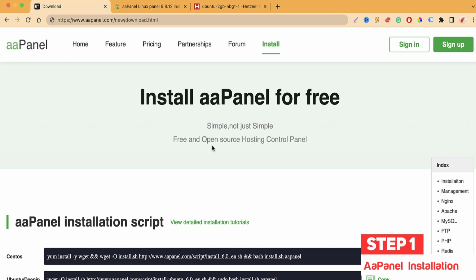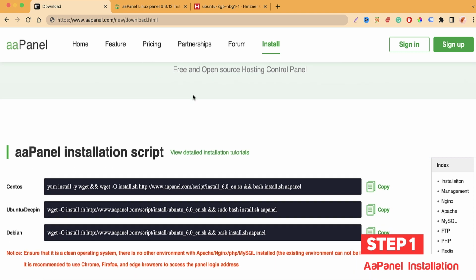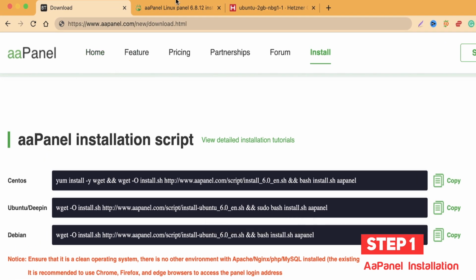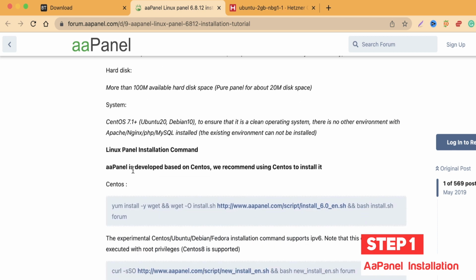Okay, so here we have Aapanel's installation page. It's very basic and very easy to go through, just like Vesta CP or any script. It's actually based on CentOS. If you go through this form here, it says Aapanel is developed based on CentOS. So they recommend using CentOS to install it, because that's the core of this particular control panel.